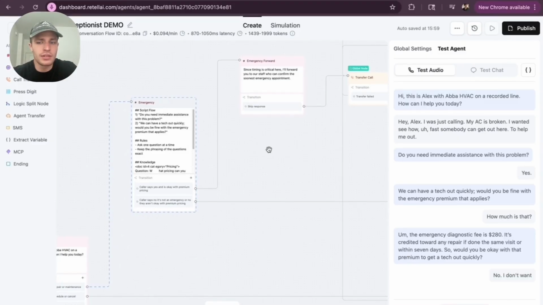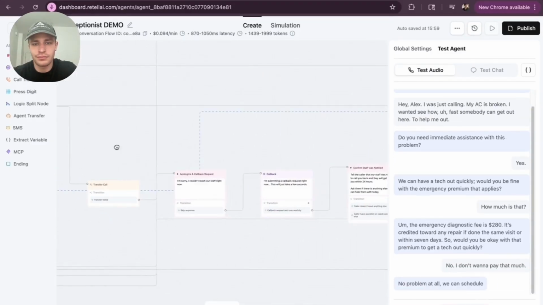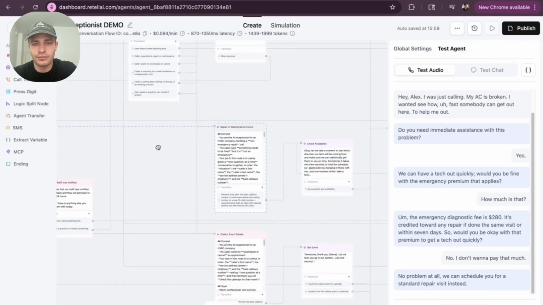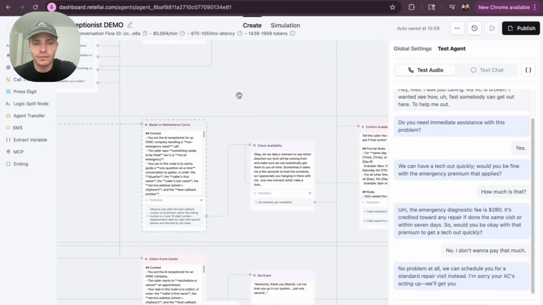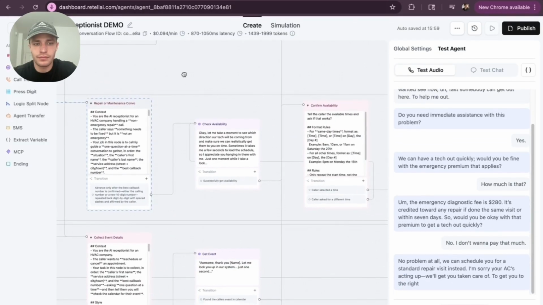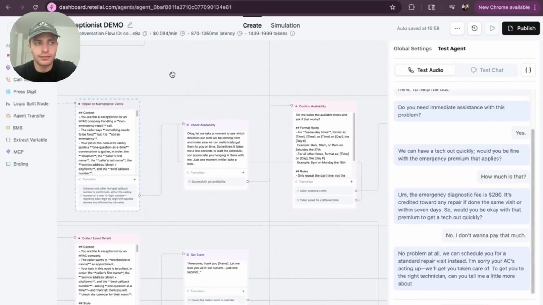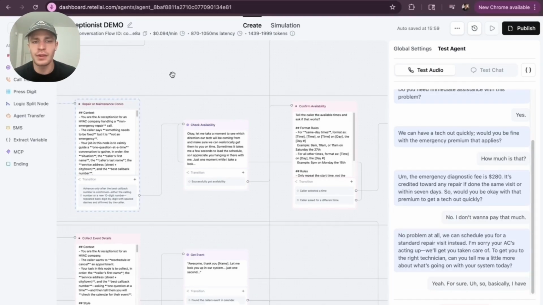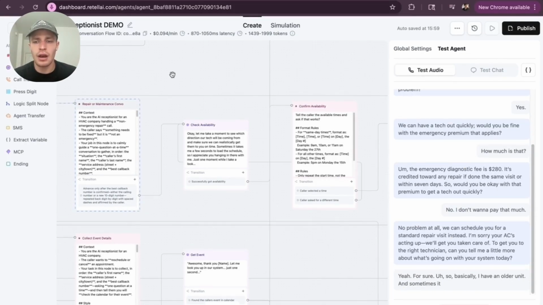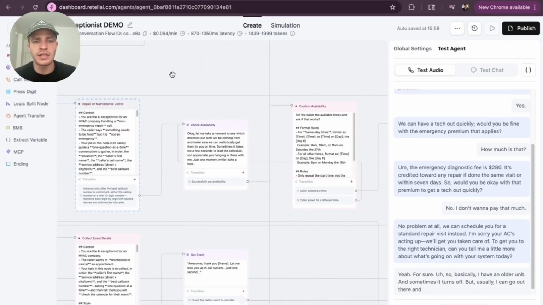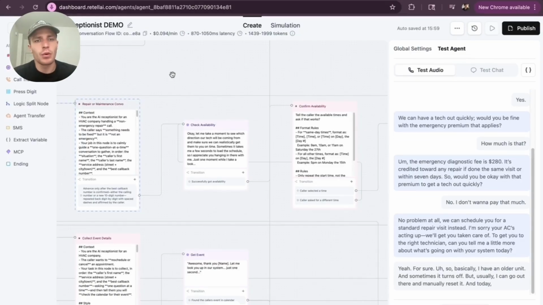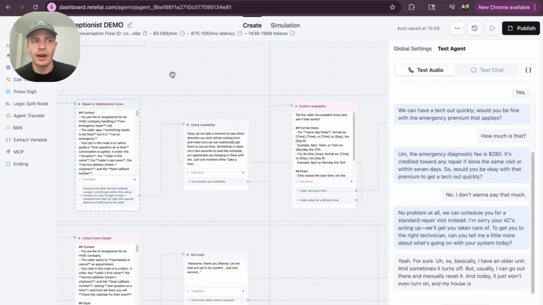No, I don't want to pay that much. No problem at all. We can schedule you for a standard repair visit instead. I'm sorry your AC is acting up. We'll get you taken care of. To get you to the right technician, can you tell me a little more about what's going on with your system today? Yeah, for sure. So basically, I have an older unit, and sometimes it turns off, but usually I can go out there and manually reset it. And today it just won't even turn on, and my house is getting hot.